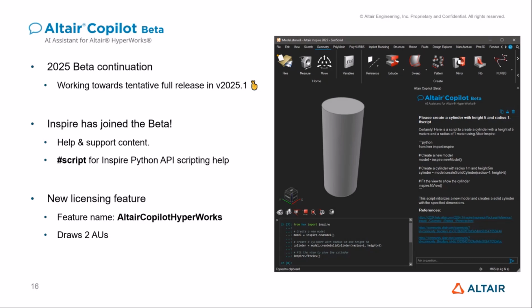There's also a new licensing feature for the chatbot starting in 2025. If you request a license for 2025, you'll notice a new feature name. It's called Altair Copilot HyperWorks, and it draws 2 Altair units.